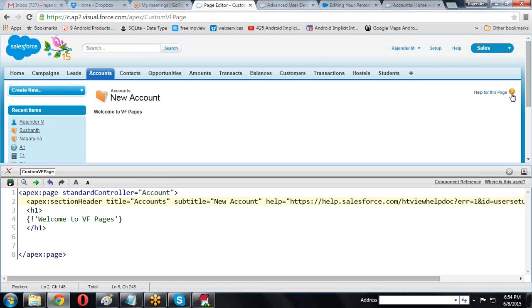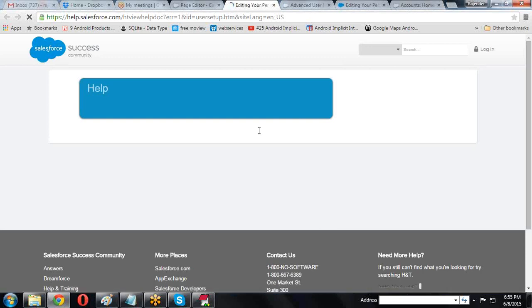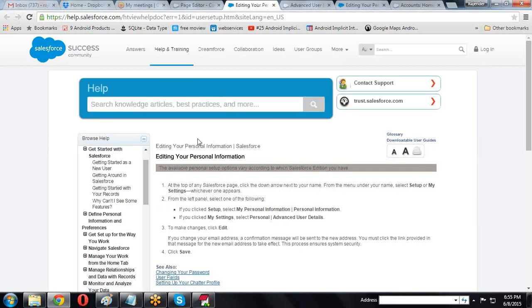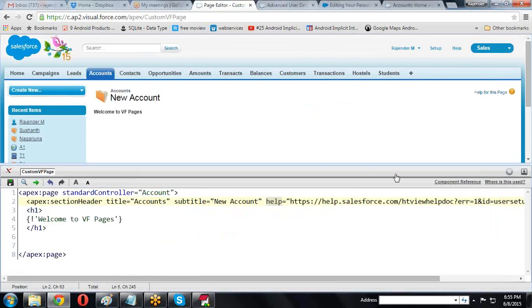If you want to display the help for this page, then we are using this help attribute. If I click this one, it is navigating to the Salesforce help page only. Now I want to display my own help page. Instead of a Salesforce provided help page, I want to display my own help page.